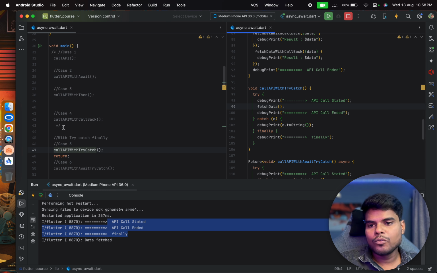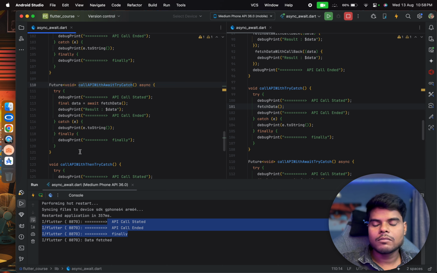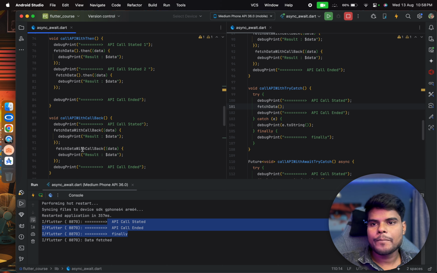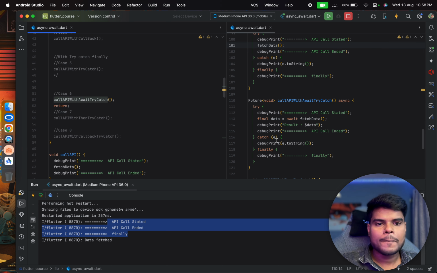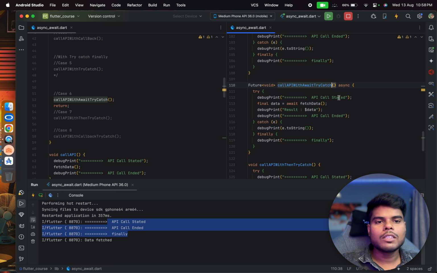So let's move to the next case. This one is interesting. Try catch to call API with await and try catch. So this one is the one.